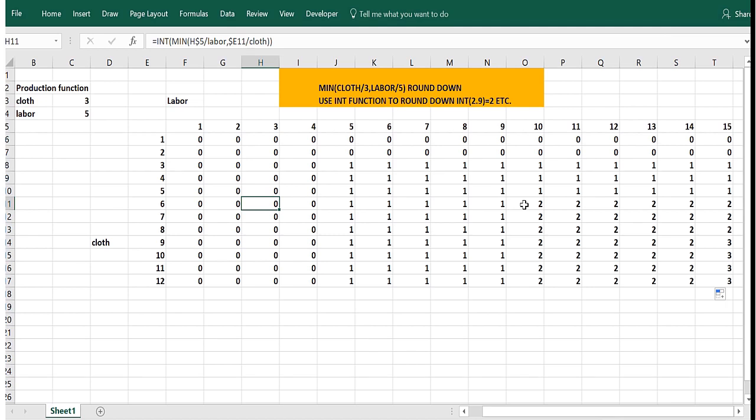Okay, so for example, here we can make exactly 2 dresses, because 10 divided by 5 is 2, 6 divided by 3 is 2, but right here we can only make 1. Now right here we could make 3 dresses, and then it's not going to go up here, because even though we could make 4 dresses based on the cloth, if we go to this cell, we can only make 3, because that's all we have of the labor.